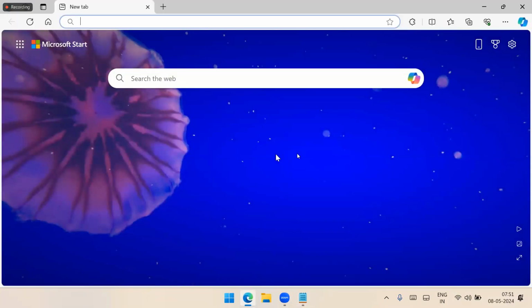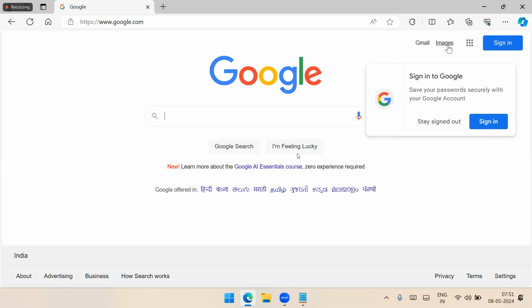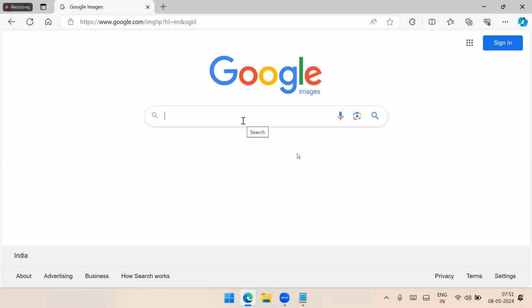Suppose I am using Google search. In Google search, I am searching for images. In the images, I am searching for React.